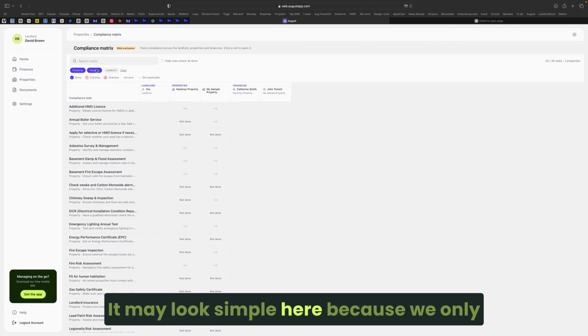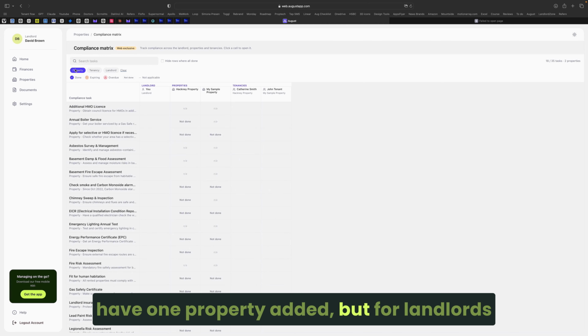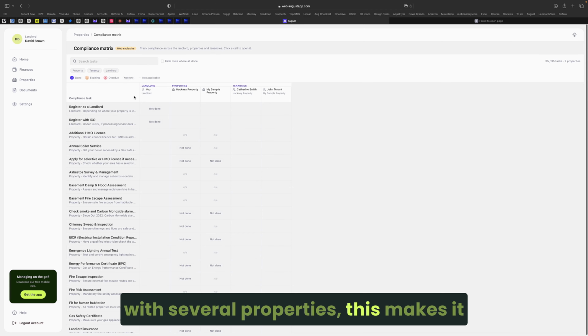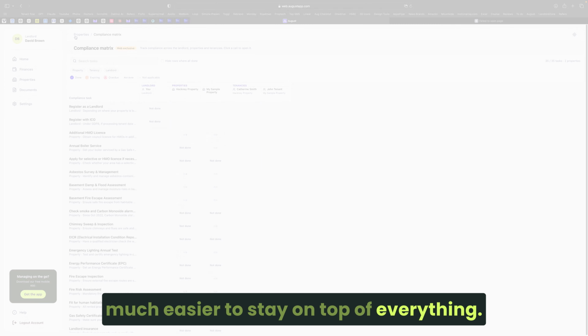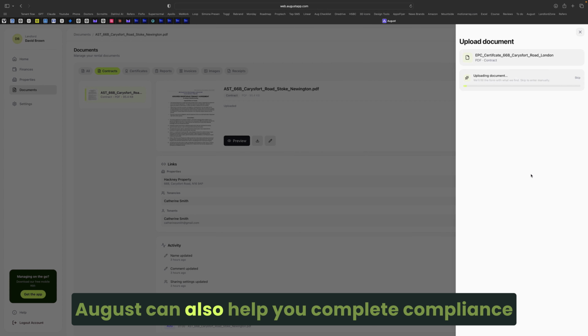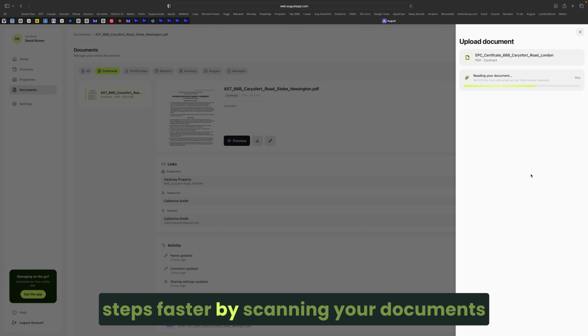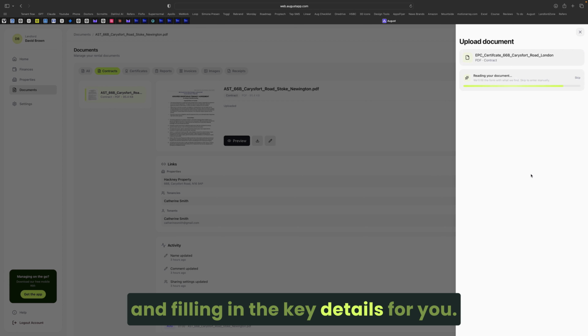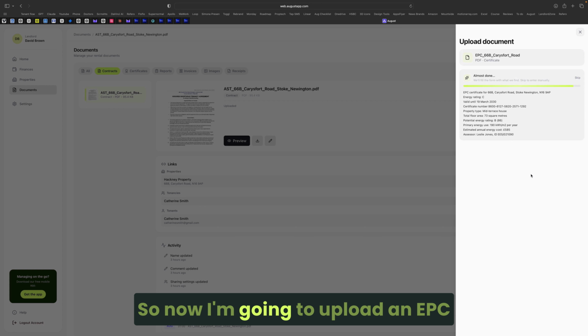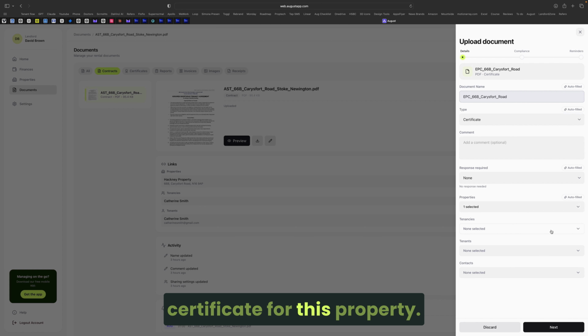It may look simple here because we only have one property added, but for landlords with several properties, this makes it much easier to stay on top of everything. August can also help you complete compliance steps faster by scanning your documents and filling in the key details for you. So now I'm going to upload an EPC certificate for this property.